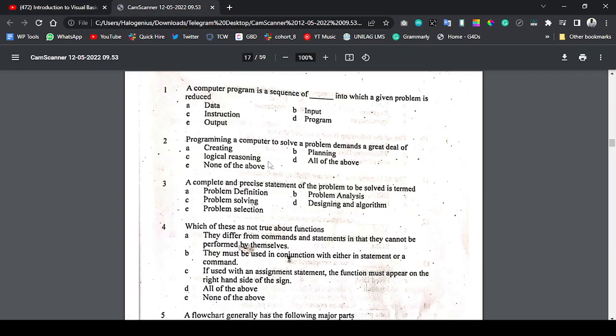For the first one, a computer program is a sequence of dash into which a given problem is reduced. Simple. The answer is instruction. A computer program is a set of instructions. For the second one, programming a computer to solve a problem demands a great deal of creativity, planning, and logical reasoning. All are correct.